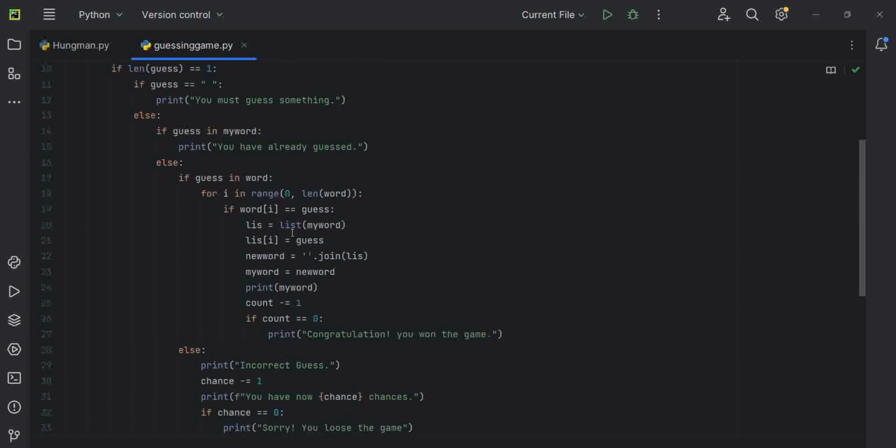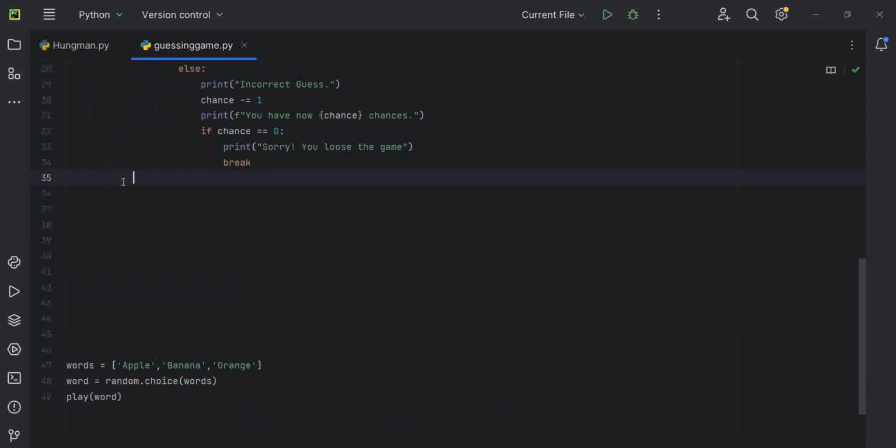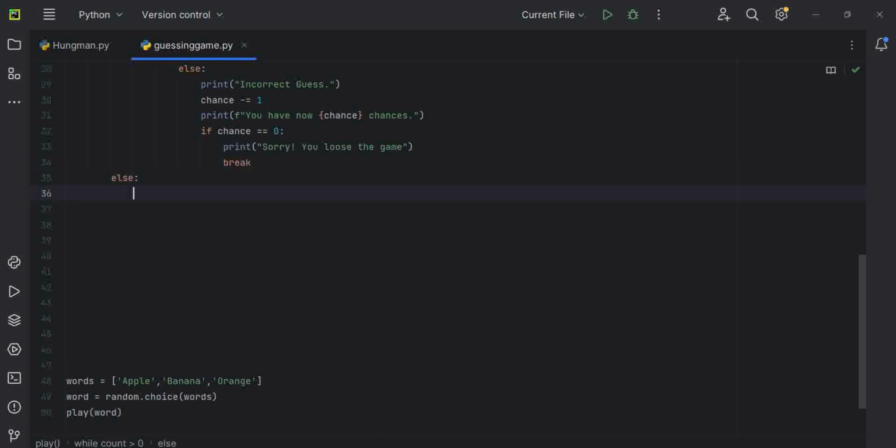So where is the loop part? Here is the loop part. This one is the loop part. So still, we have to tell him, else print "You cannot guess more than one character at a time." Okay, now let's run this program.